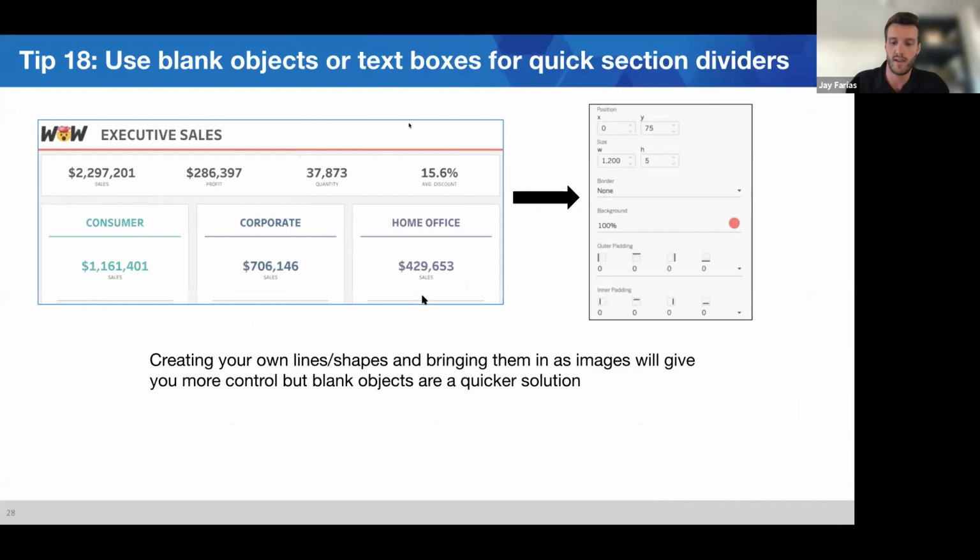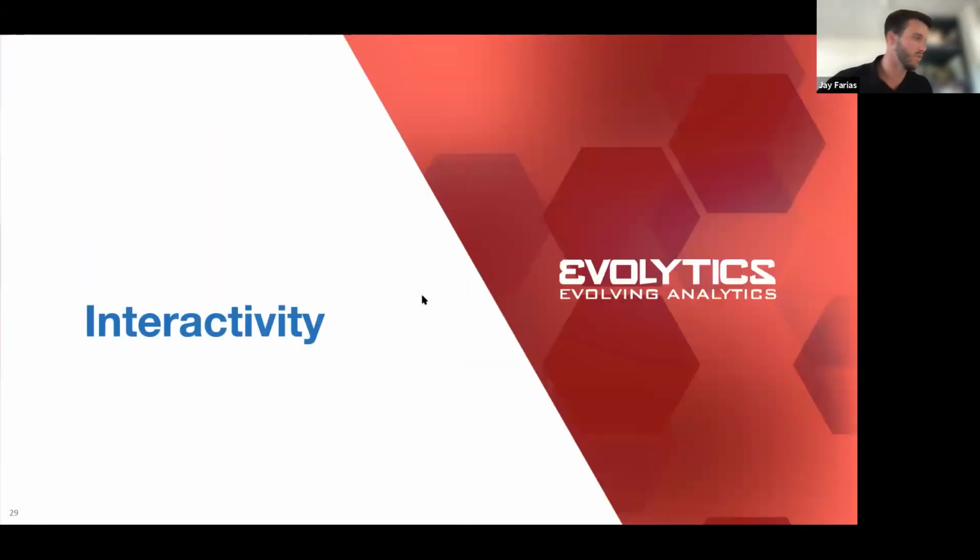So I believe that was the last design tip. We will move on to interactivity. We're gonna do some musical chairs here.